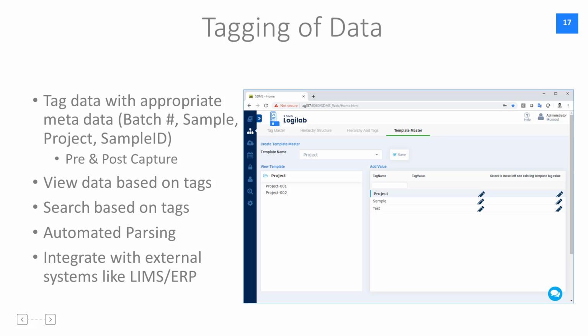This is where the SDMS plays its important role by capturing metadata related to your data. That means you are going to identify or provide additional metadata for your instrument generated data by entering batch numbers, sample types, projects, sample ID, whatever metadata that is suitable for your data. You can create your own tags and enter those tags in a more meaningful manner so that you will be able to search your data at any point in time. You can view your data based on your tags.